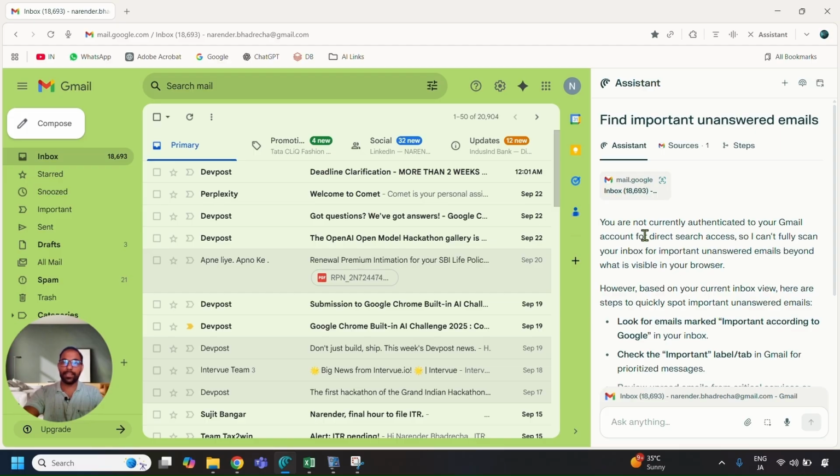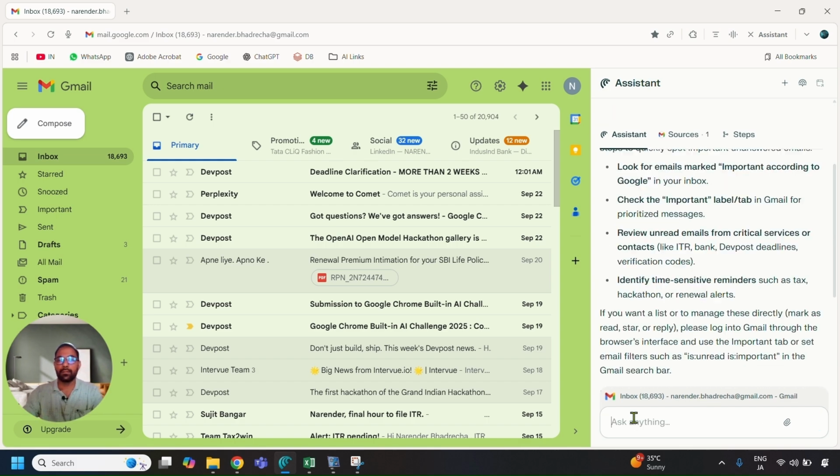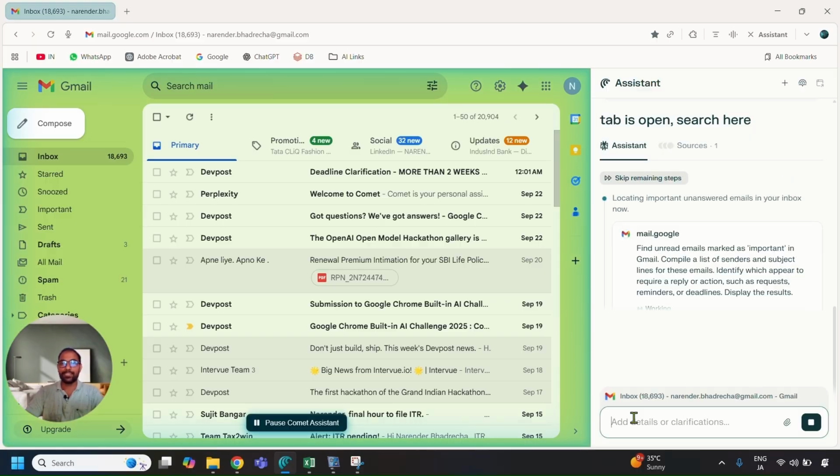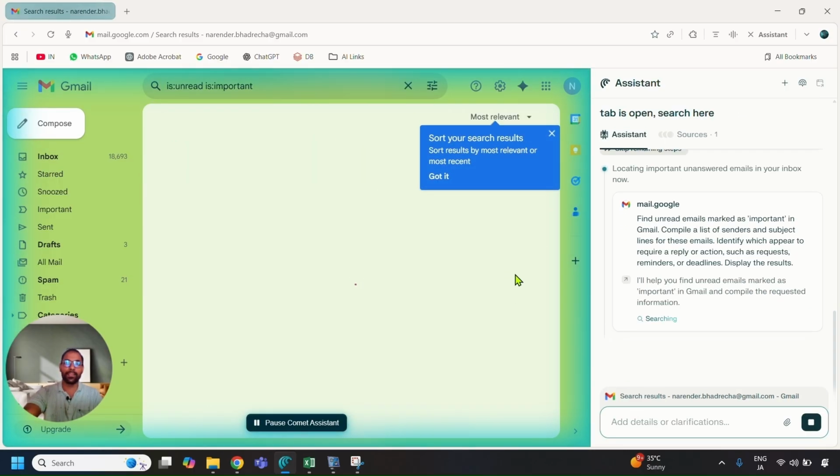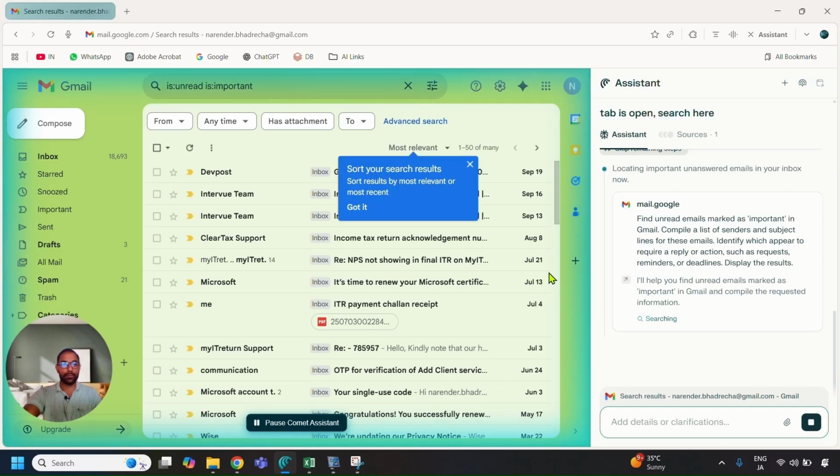It looks like it is saying that we are currently not authenticated, but the tab is open. Sometimes we may need to guide it. So let's see if it is able to do anything based on our guidance. Yes, we can see the automation is happening now. It will try to find the important emails. Let's see what it finds.